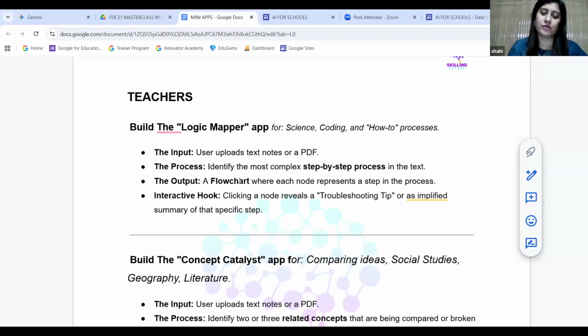So you have seen what I showed you before this document, these were the outputs of different apps which I have created. And you see, when I was showing you that, I am clicking it and I'm able to show the details and all that. So that was really possible through this one. See, I was clicking the nodes because I have added this thing, reveals a troubleshooting tip or an amplified summary of the specific step or something of this sort. So these nodes can also be created. And when you click those nodes, you can see the details.